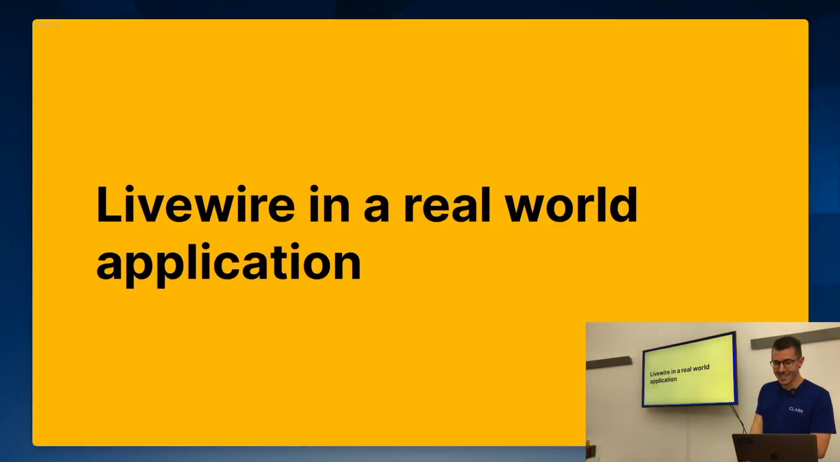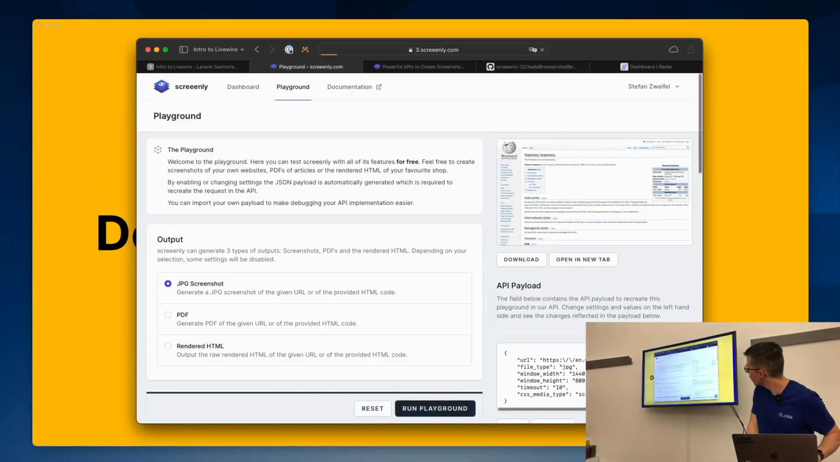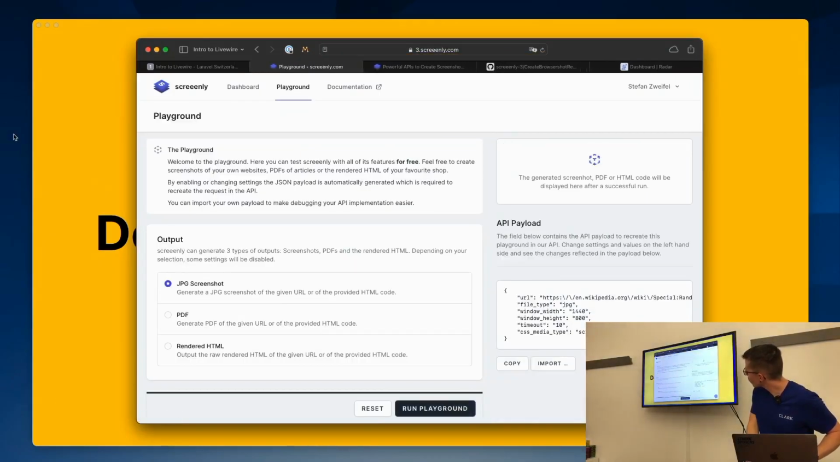Eight years ago, I started a project called Screenly, and it's an app that generates screenshots or PDFs of a website or your own HTML code. And to showcase all those features, I built a playground page. The user can click around and enable things, and that's all written in Livewire. It's a bit small, probably, but that's the page.